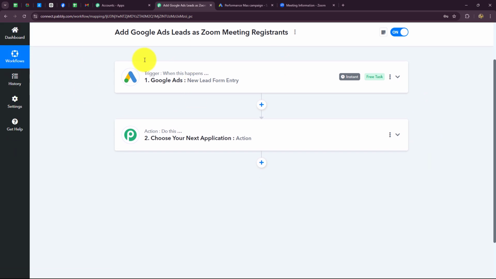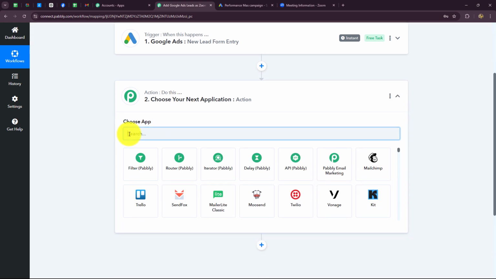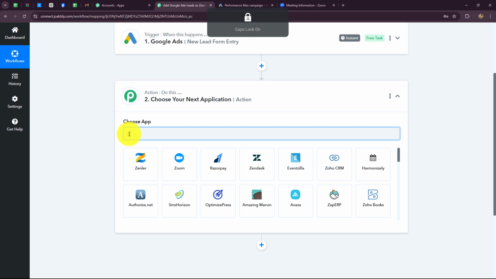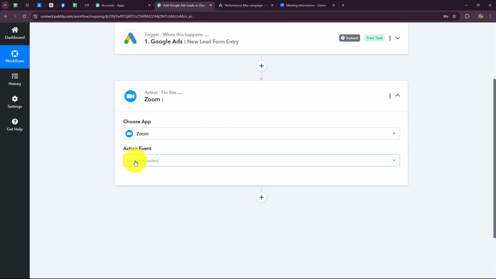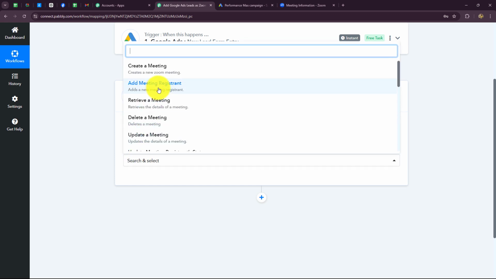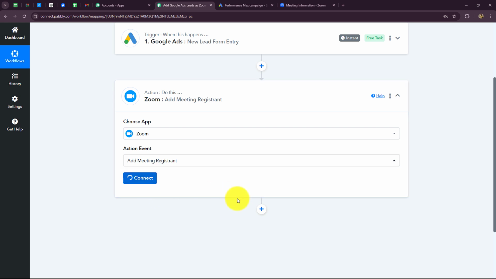Okay. What we want is to add this lead who has submitted the lead gen form recently as a registrant in our Zoom meeting or Zoom webinar. For that, we have to build the connection between Zoom and Pabbly Connect. So let's go towards our action step and let us select our action application as Zoom. Now we have to select that action event. Our action event will be to add registrant in the meeting. So here we will select add meeting registrant. Let's click on connect now.